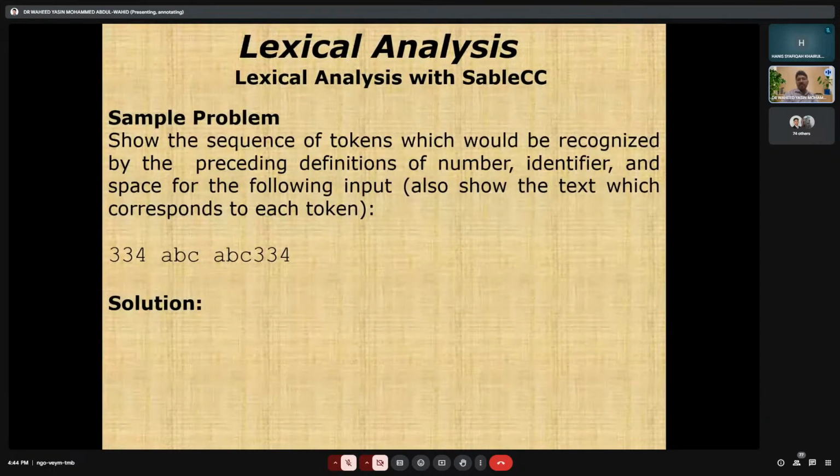So here we have a sample problem. During this problem, we are going to understand what we have. Show the sequence of tokens which would be recognized by the preceding definitions of number, identifier, and space for the following input. Also show the text which corresponds to each token. We have this input: 334 space ABC and ABC 334.